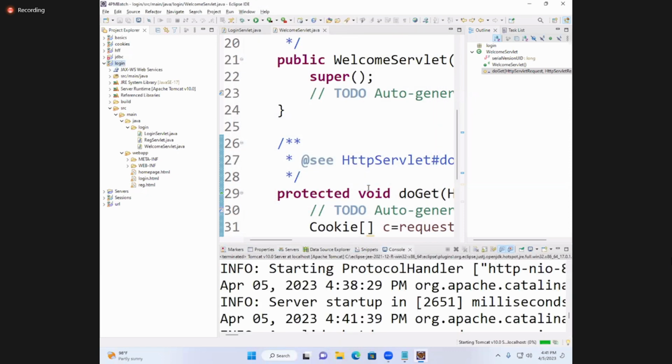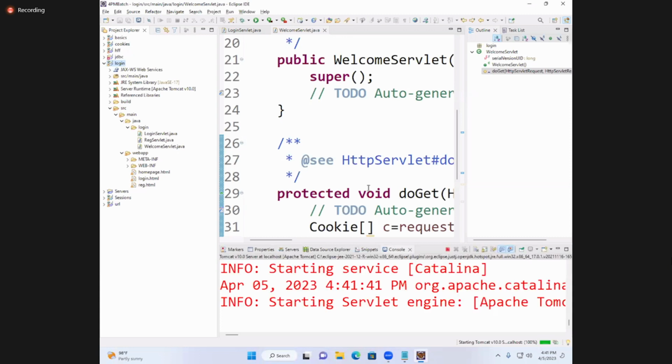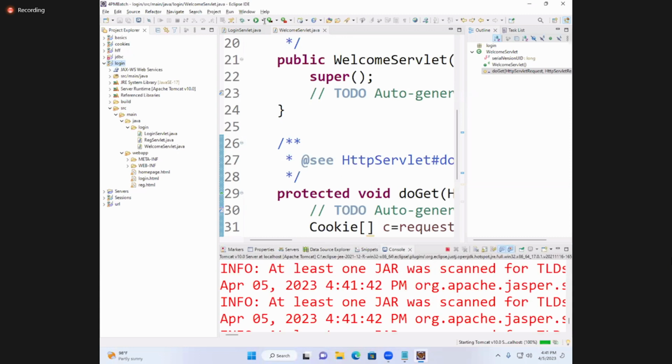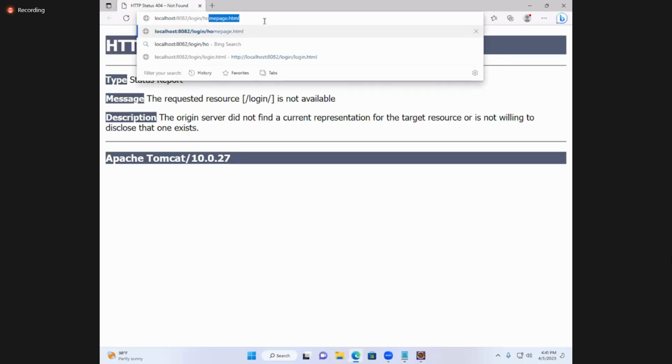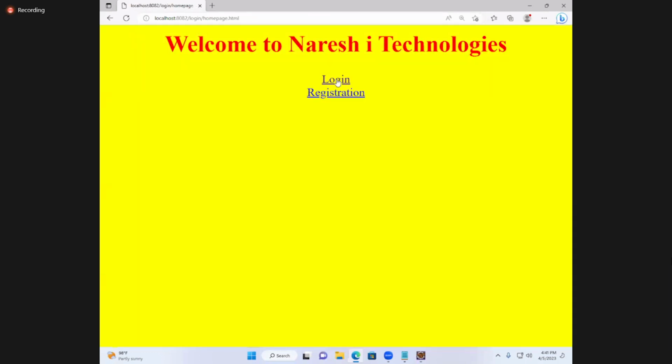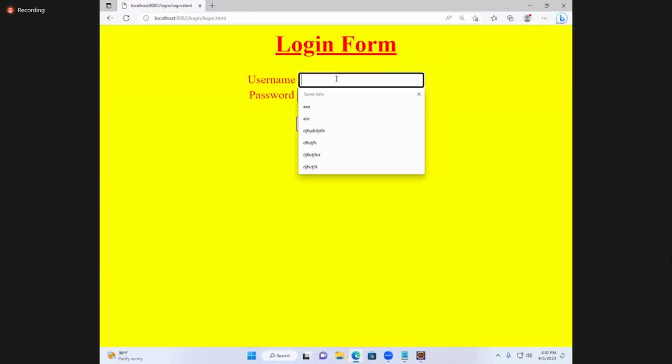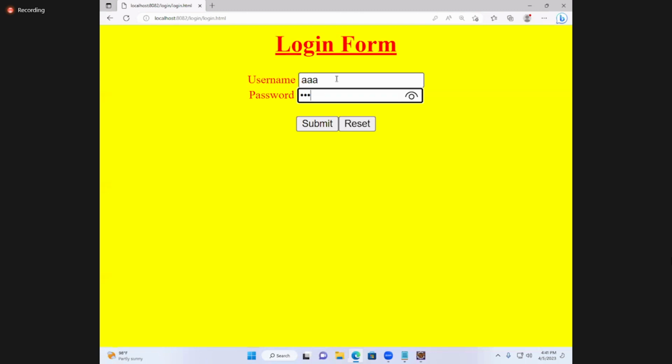It is the first session tracking method, cookies. Here, homepage.html, login here: username AAA, password AAA. Now, how many cookies are created if I click on the submit button? How many cookies? 2 cookies. One is uname, the second one is p-word.